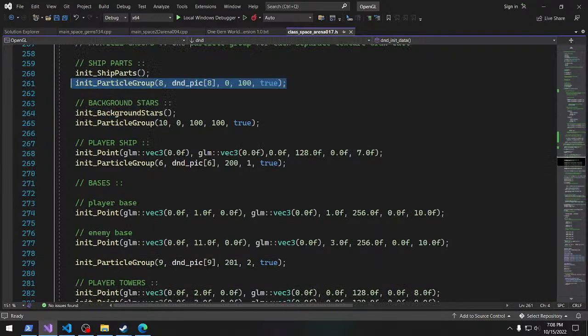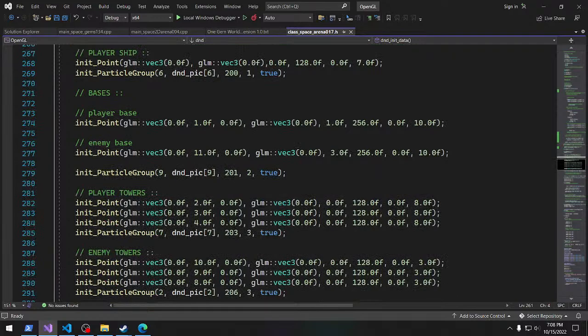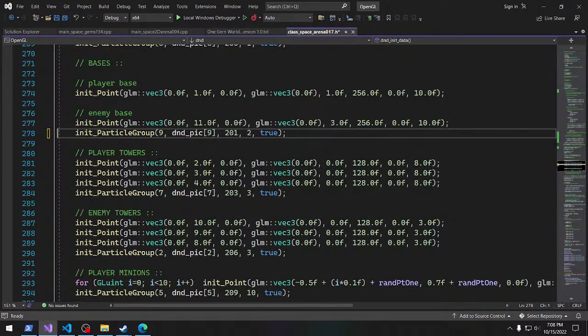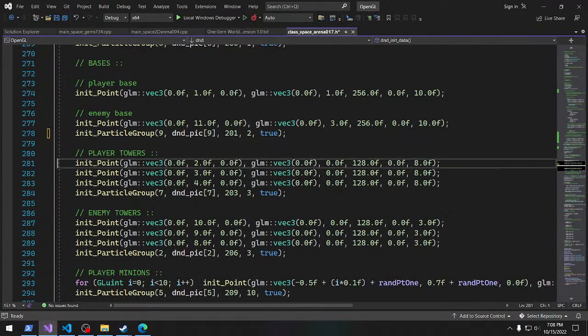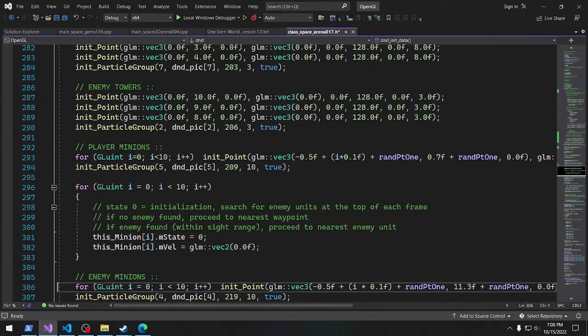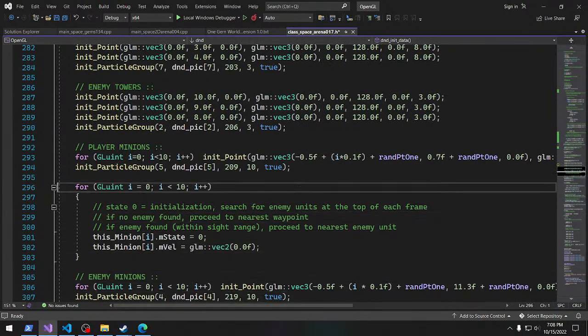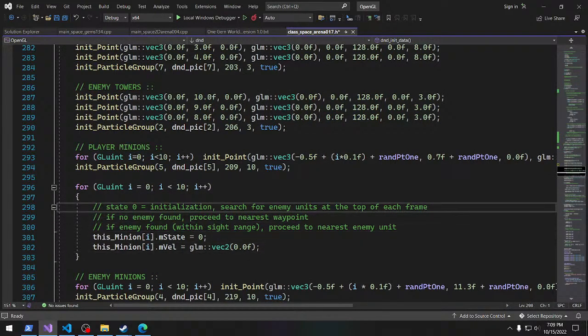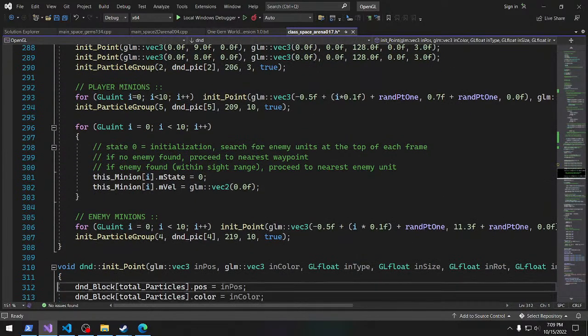So we've got background stars, player ship bases, player base, enemy base. Why is the enemy base particle group init like that? There we go. Player towers, enemy towers, player minions. Moving down here, what's this? State equals 0, initialization, search for enemy units at top of each frame. If no enemy found, proceed to nearest waypoint. Right, okay. Player minions, enemy minions.